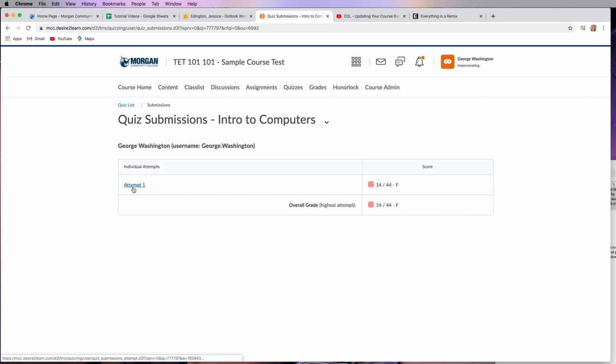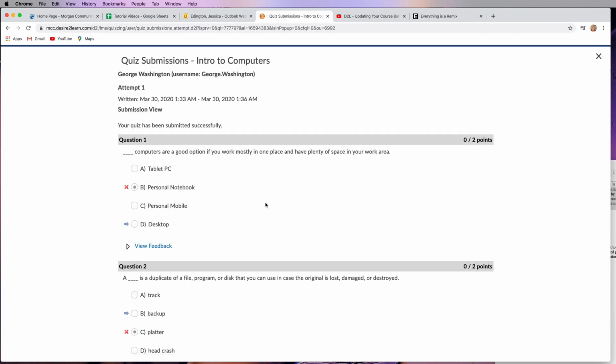So if you ever wanted to see the attempt again, this depends on if the instructor set up the settings right, you can click there, and there you go.